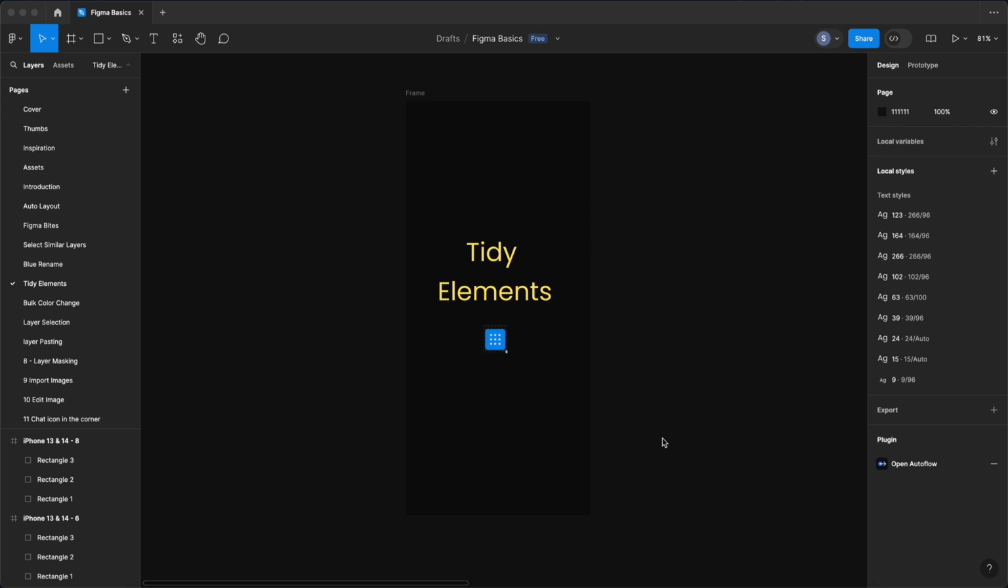When you have multiple objects on your frame that are not evenly spaced, you can use the tidy up option. There are three types: horizontal, vertical, and grid. Let's take a look at some examples to understand more about this.